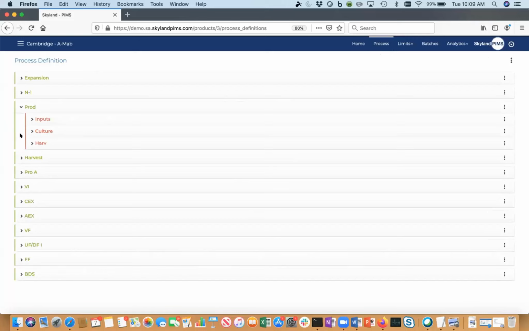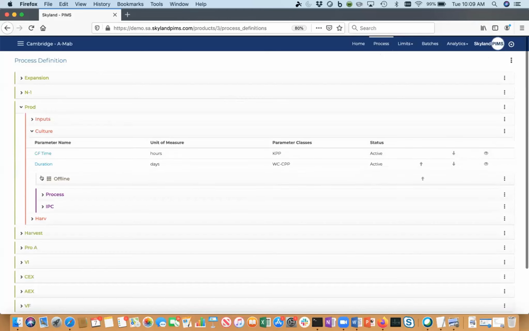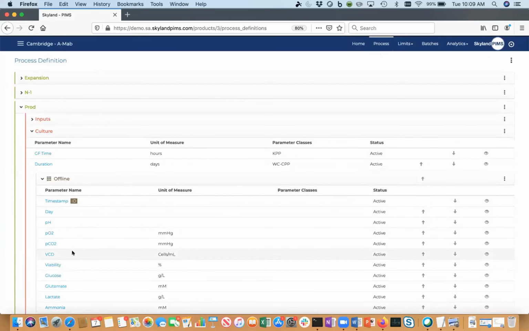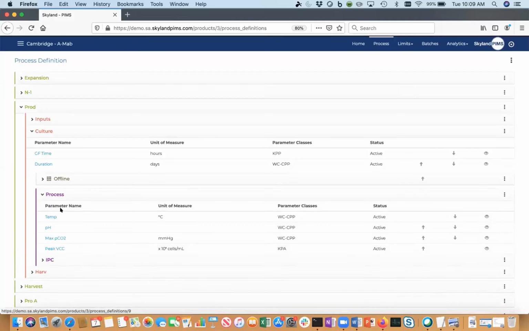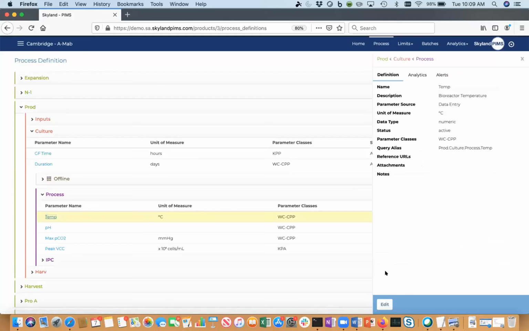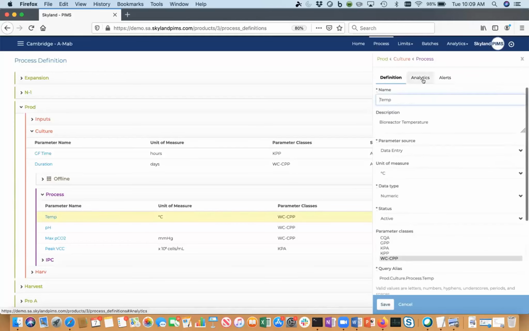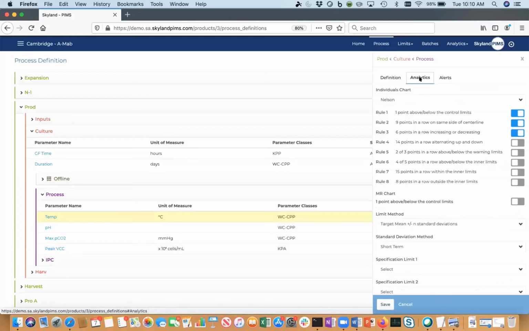It's really kind of an outline: process, unit operations, phases, and subphases. In some cases, we have tables of parameters that could be replicated or continuous. Here are some time series results for offline samples. And then in the process subphase here is the temperature parameter that I was just looking at in the control chart. If I click on that, you'll see in this flyout there are two new tabs here. The first tab is the definition tab, and that has all the same information as before. But we also have an analytics tab now.